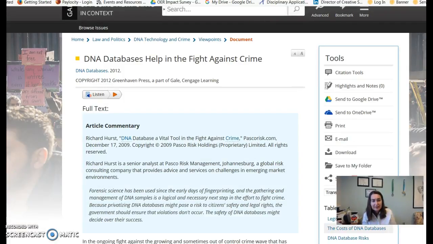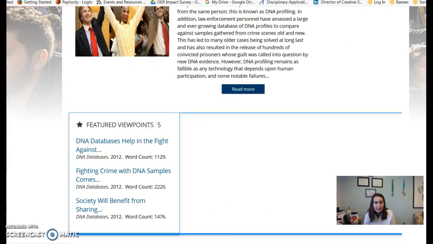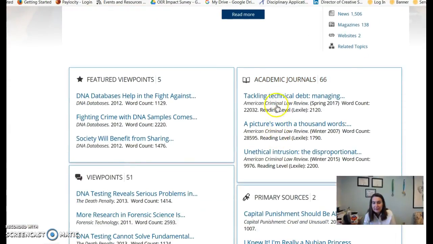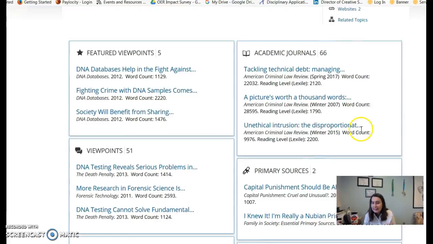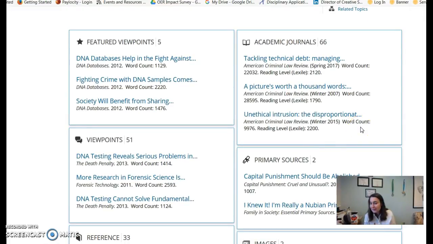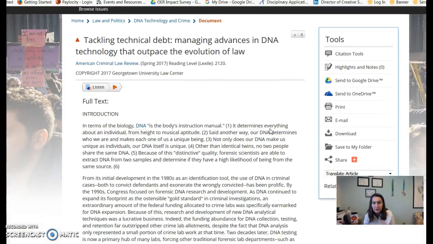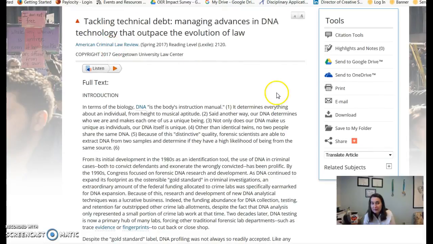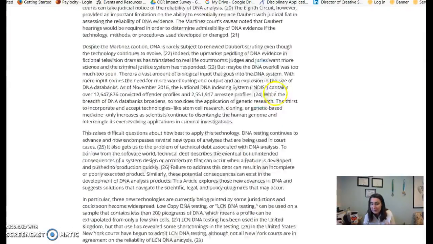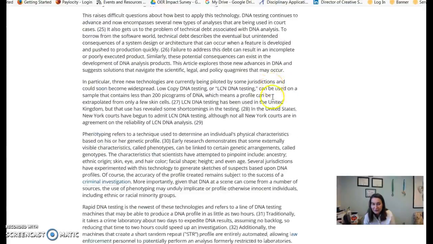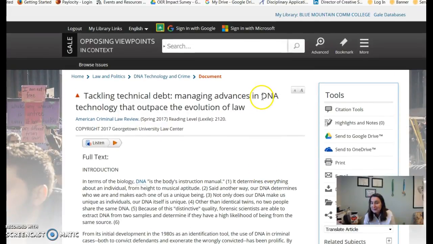Just going back, hitting my back arrow. We are in the viewpoints, but I do want to point out there are also academic journals. Academic journals are usually written by scholars, professors, researchers in the field, and they look the same. You just click there, and you get the whole article. This is from the American Criminal Law Review. It's going to be a lot longer because it's an actual research article. But that might be exactly what you need.